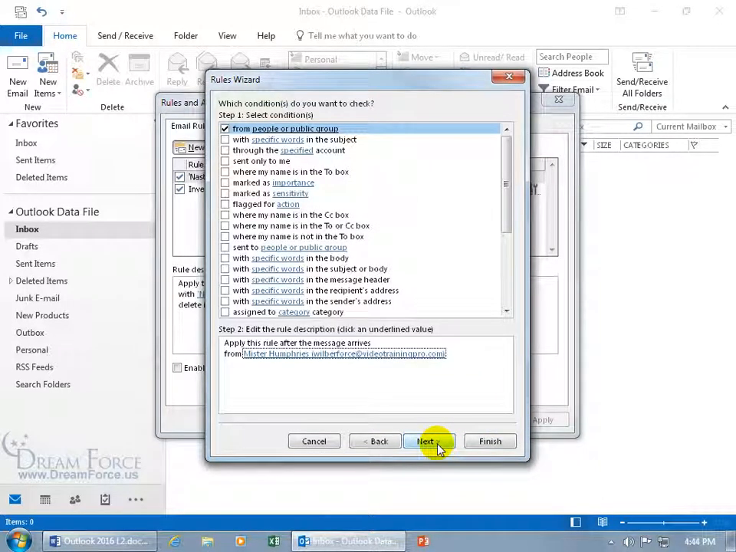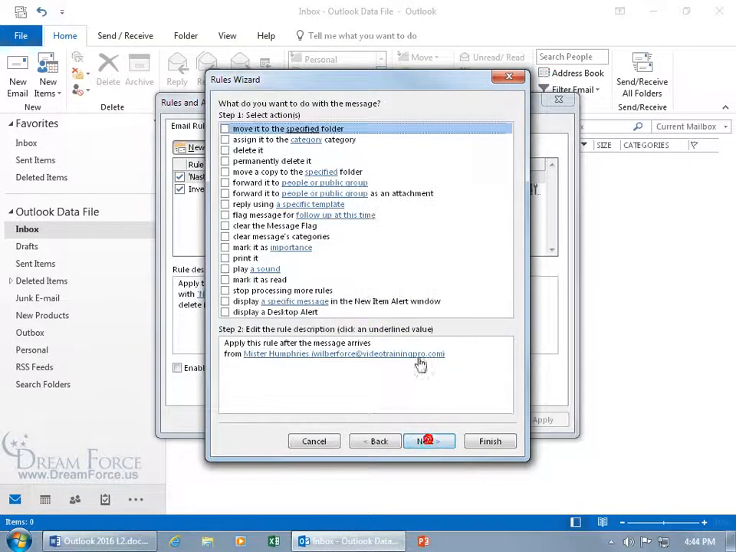You can add additional options here, like if it's from Mr. Humphreys with specific words in the subject or body, or just specific words in the subject, whatever you want to choose for the conditions, to be able to place categories on them, like this is the follow-up category, or this is my client category. In any case, let's go ahead and click Next. I'll keep it simple here.